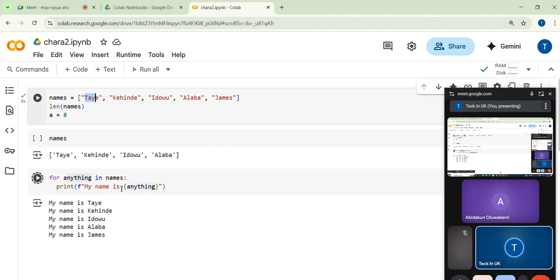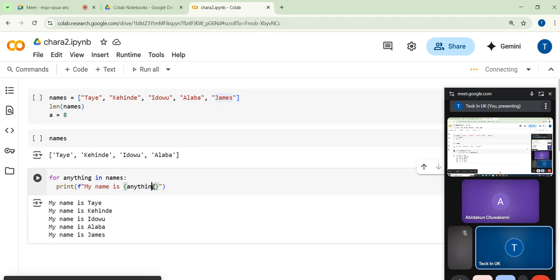Anything will first be Taye, it will print my name is Taye. Then anything represents Kehinde, then it's going to print my name is Kehinde. Then anything represents Idowu, it's going to print my name is Idowu. Then Alaba, my name is Alaba. Then James, my name is James. Do you get it, ma?